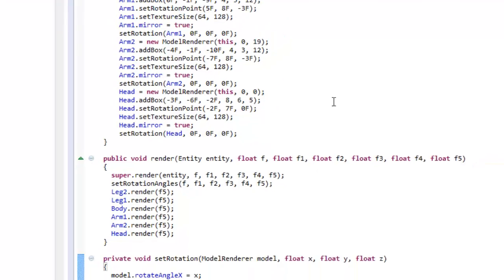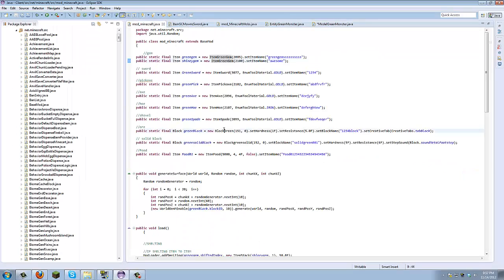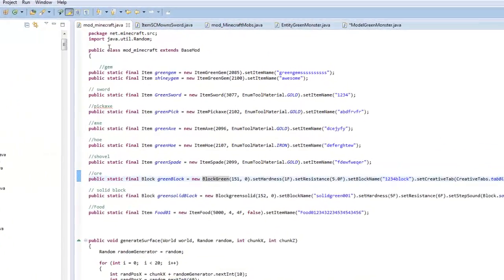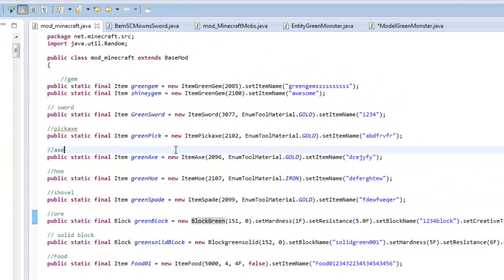So how about we go into Eclipse, and here we are now in Eclipse. Open up your Eclipse, go to your mod_Minecraft, all that good stuff. We have added in a mob that spawns, if you don't remember that. And also Minecraft 1.4.4 came out. If you want to update your MCP, go ahead and do that. You don't have to wait for me. You could do that yourself. You should already know how to update your mods yourself.